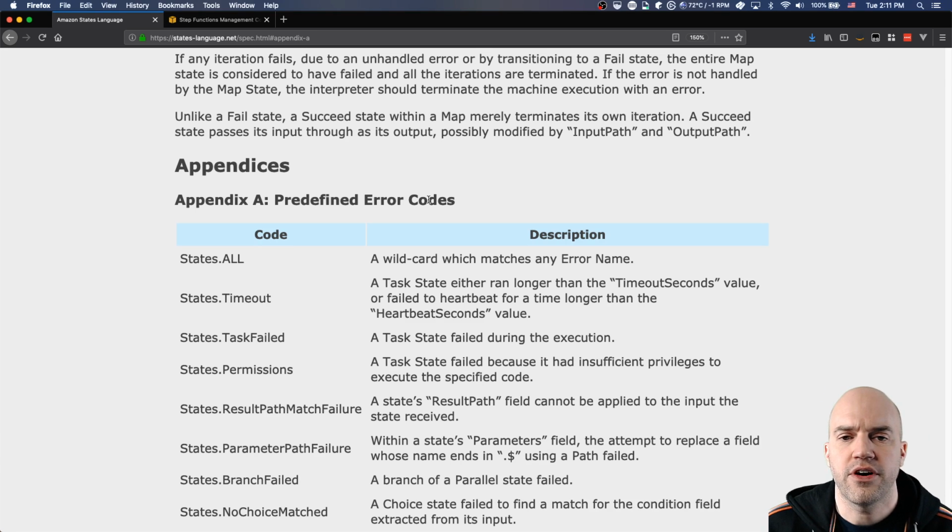When we talk about the timeout, that is when you've provided a limit of execution time on a task, and that task failed to either complete or return a heartbeat. So if you saw the long-running workflows episode where we talk about the wait for task token, you can optionally send back a heartbeat from that task to let the state machine know that you're still computing and still alive, you're just not done yet. And if you define a heartbeat timeout and it fails to respond in that time, then that'll throw this error as well.